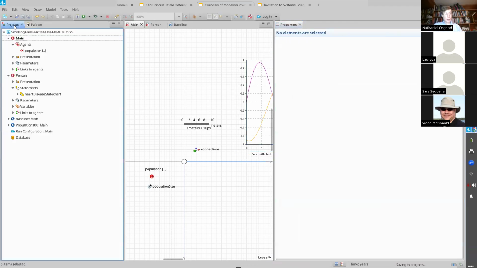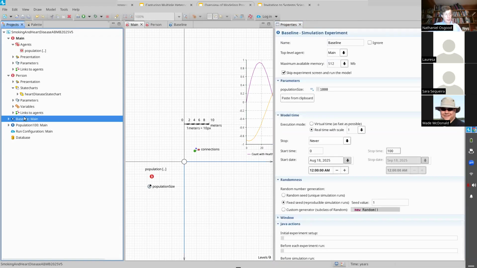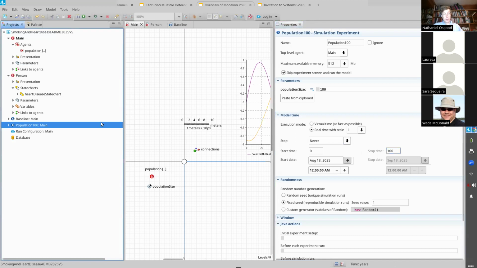Okay, let's go back to projects. So we're going to set the baseline scenario. Instead of stopping never, we're going to stop at a specified time. It's going to be 200 years. For this population, we're going to stop at a specified time. It's going to be 200 years. So both of these have changed.